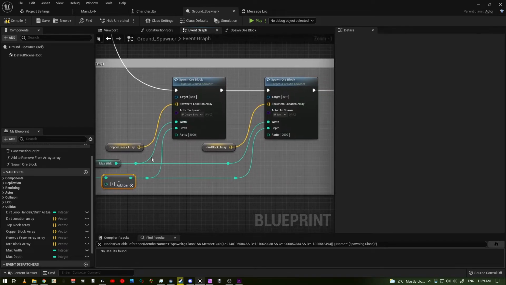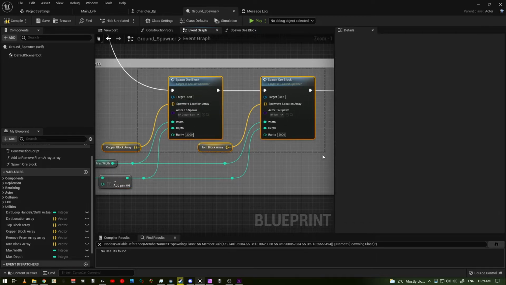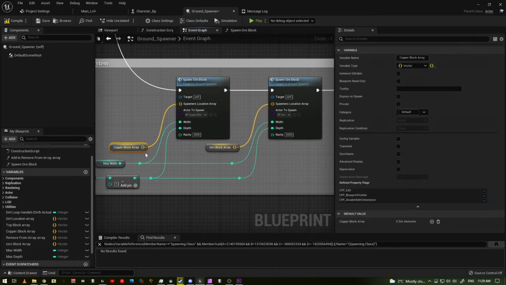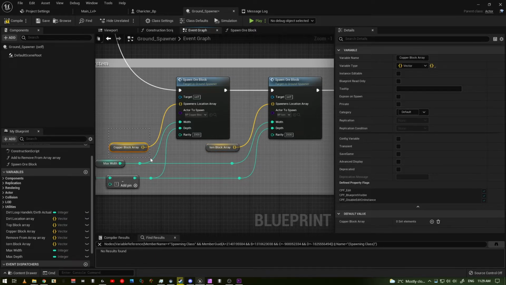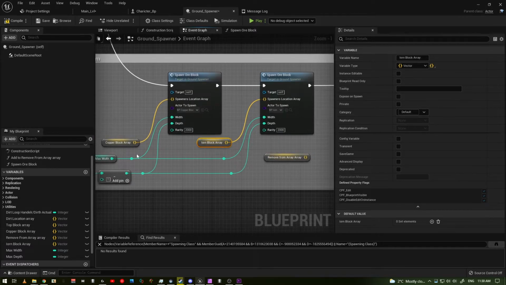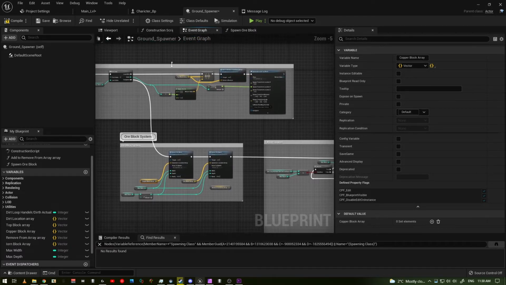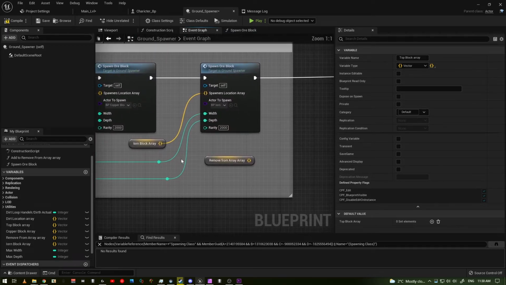So by the time we've done both of these, the copper blocks and the iron blocks are all spawned into the world and their locations are saved. Not only that, just the copper blocks data location is saved in that array and just the iron in that array. And from the remove from array, it'll be these locations and these locations and the top block locations. That way we know in the future we do not want to spawn anything in those specific locations.